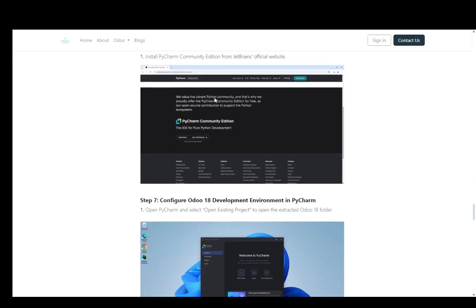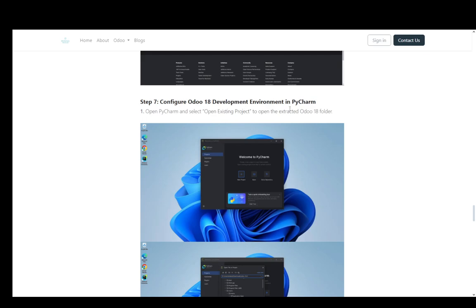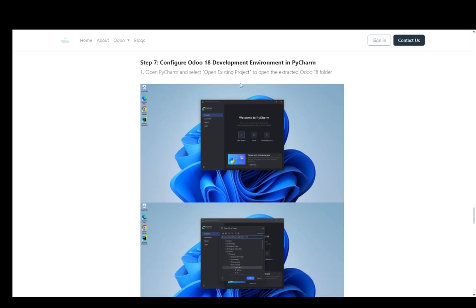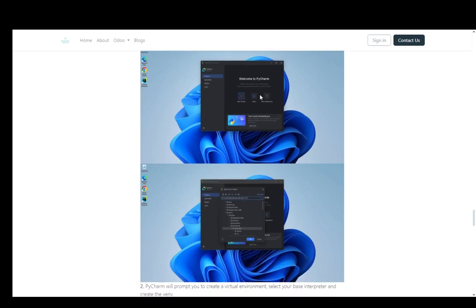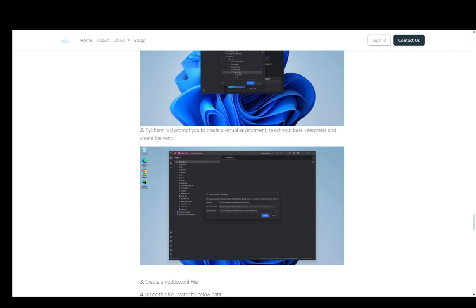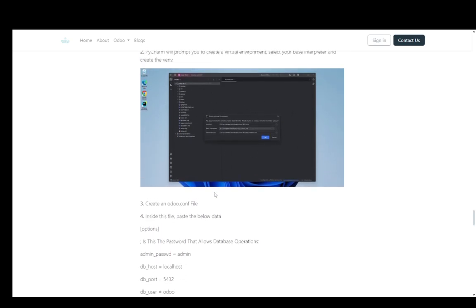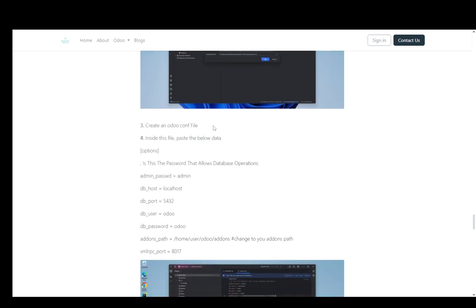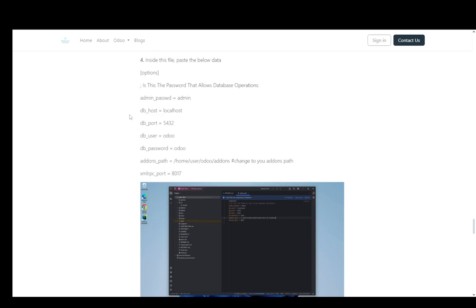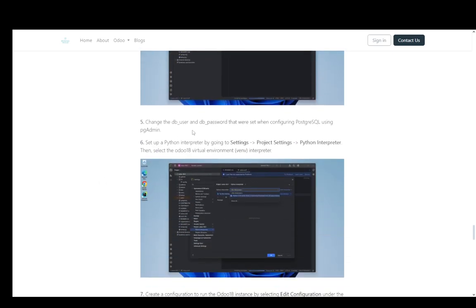Then install PyCharm from the JetBrains website, and configure the development environment by opening up PyCharm. Select Open Existing Project, and open up the Odoo 18 folder. PyCharm will prompt you to create a virtual environment. Select the base interpreter you want and create the venv. Then create an odoo.conf file, and inside that file paste or just type in all of this data that you see over here. Once you're done with that, change the DB user and DB password to what you set in Postgres using SQL or using pgAdmin.